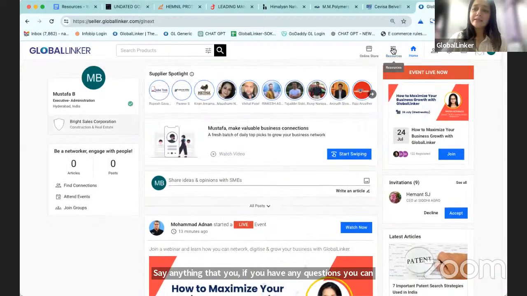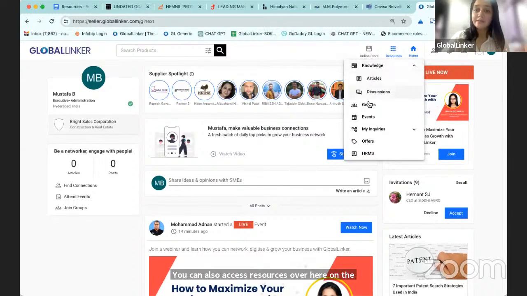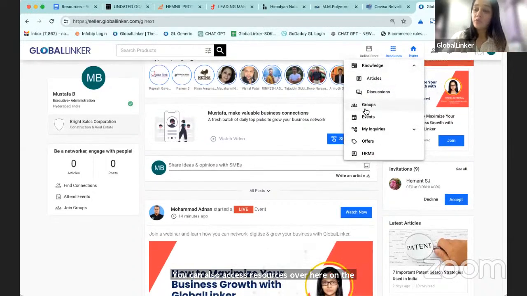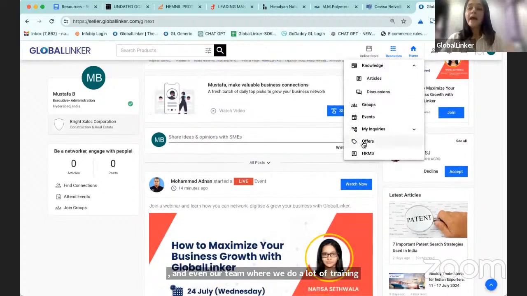You can also access resources over here on the top, where you can access articles, discussions. You can be a part of groups. You can also join and see what events are coming up, which are organized by SMEs like you, and even our team, where we do a lot of training sessions, etc. You can be a part there also, and you can also access offers. Now, this is in brief how you can network with the community.